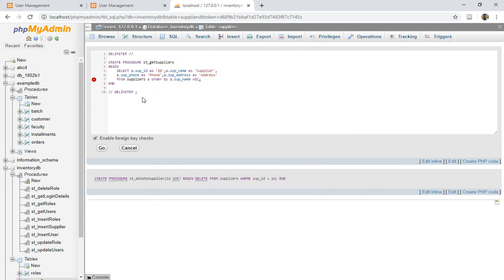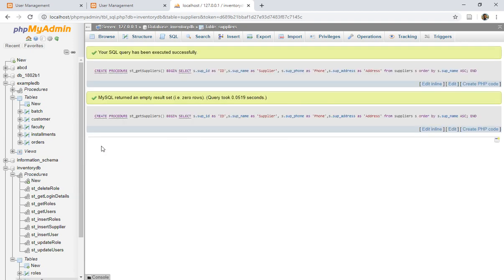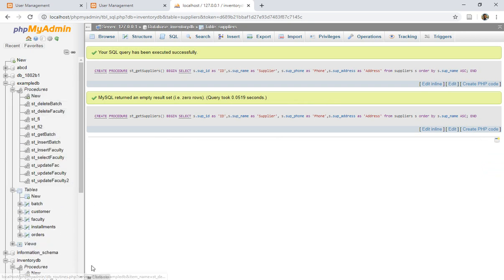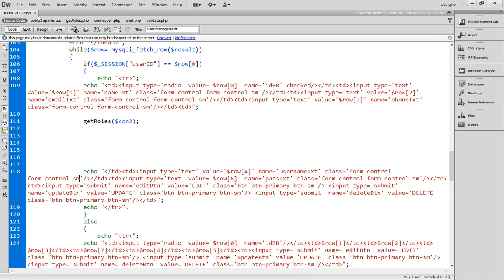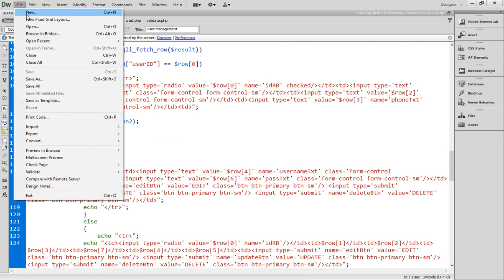Okay, still again execute. It's saying that there is a problem still. Okay, yes, this is the problem. I haven't specified the round brackets. Now let's click. Now you see commands completed successfully. So stored procedures I have created all. Now let's go back and create a new page for suppliers.